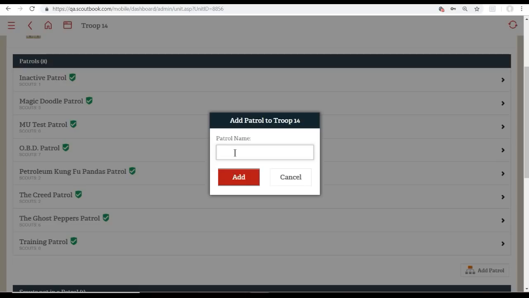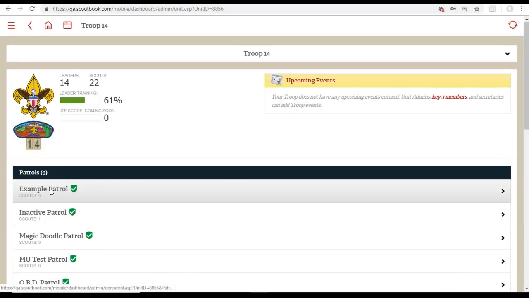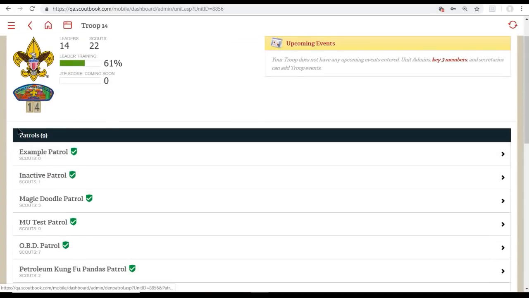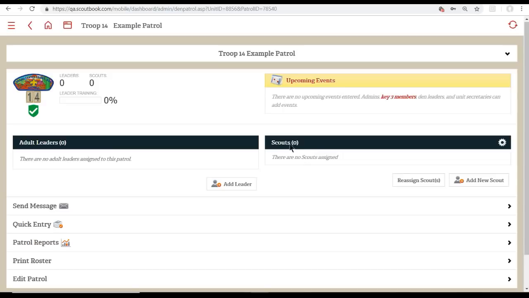So realize that. If I put in an example for a patrol name and I click add, it will add the example patrol to my troop, and it'll have scouts as 0. So if I click on it, you'll see that there are 0 scouts in it and 0 leaders. So I don't have a den leader or a patrol advisor, and I don't have any scouts in there. So how do I get the scouts in here?